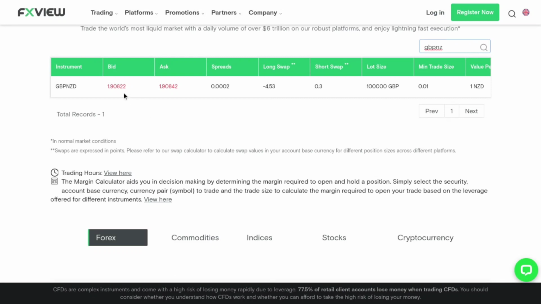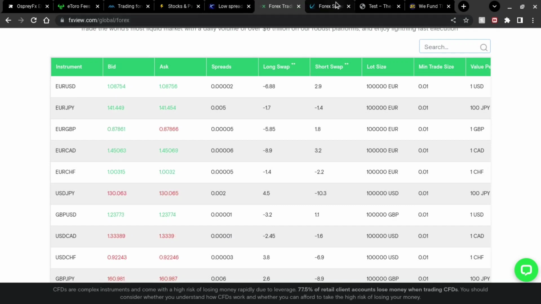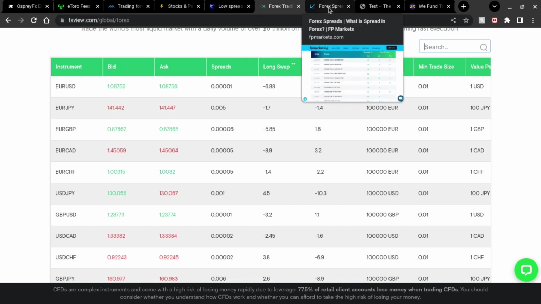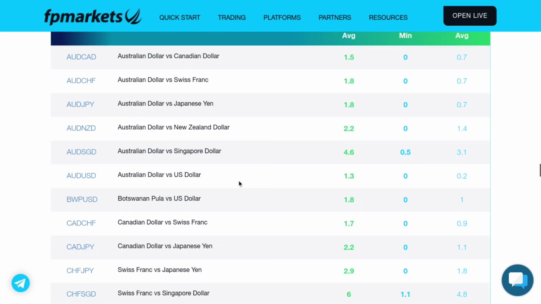Let's see, what is that? What are they at? 9082, 9084. So around 2 pips. Okay, so still, I mean, it's slightly the same, but 1 pip lower than the rest. So that's pretty good. So FX View, again, really competitive in terms of their spreads, even on this one, on the crosses.